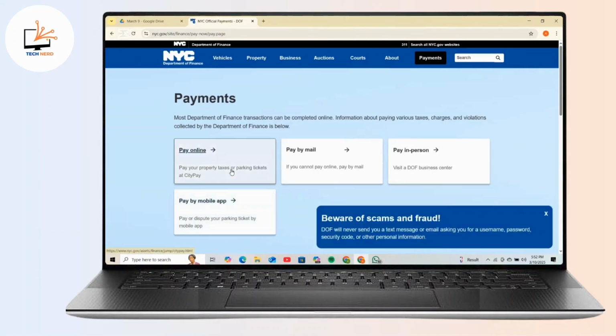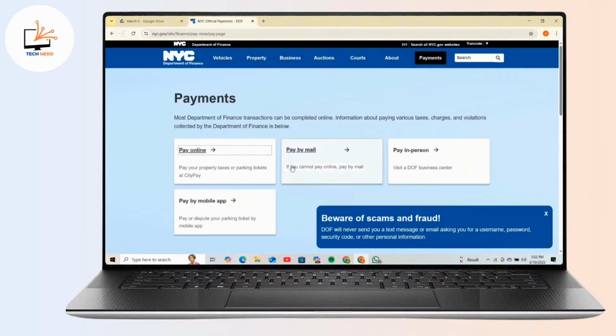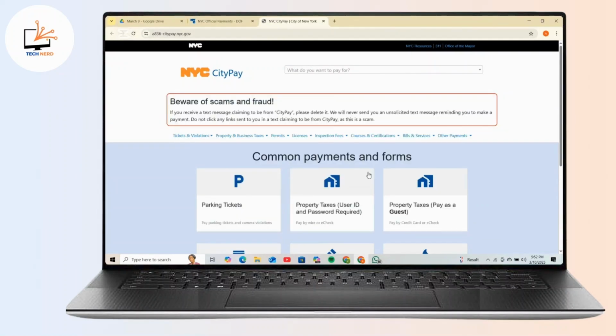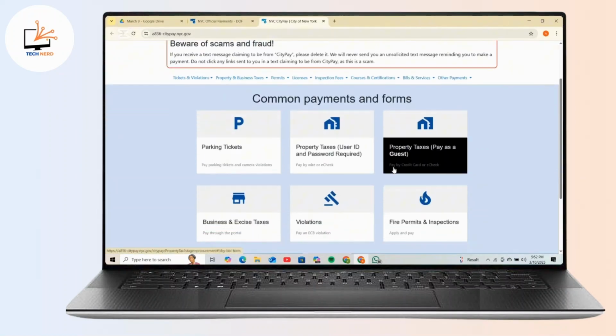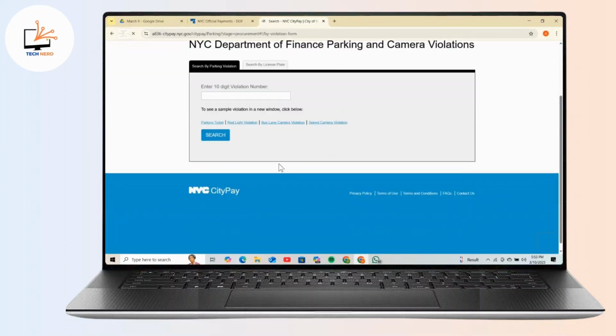Now click on that link to open the page, and once you are on the page, simply select the option to pay online and choose the type of ticket that you want to pay for. The options may include parking tickets, traffic violations, etc. So select the one that matches your ticket, and after that you will be asked to provide details about your ticket, such as the ticket number and your vehicle's information.